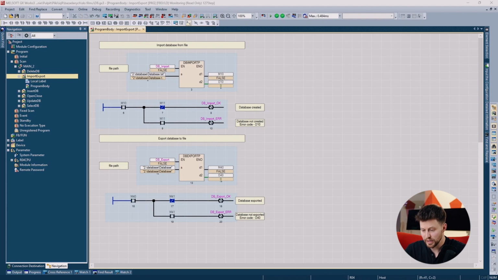Below I also created a small logic to catch the information from the M10 register that is connected to the function block, which informs me that the operation is completed. The next M register, so M11 in this case, is the register that indicates an error if such occurs. So let's activate our function block. We see that the database creation is completed and we don't have any errors here.